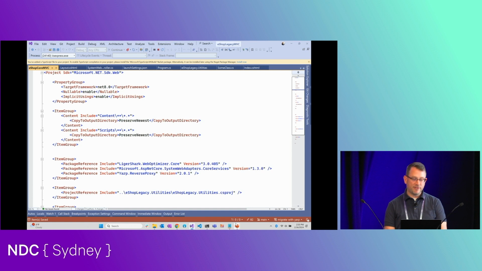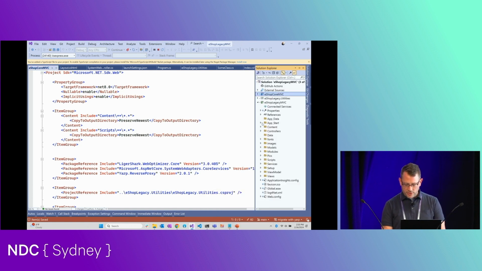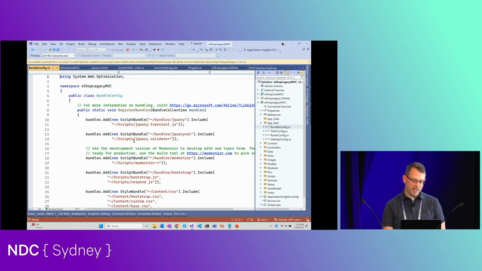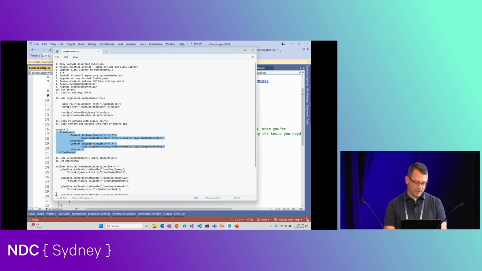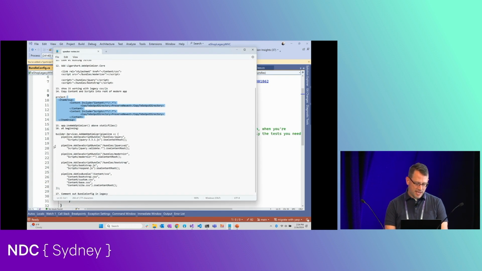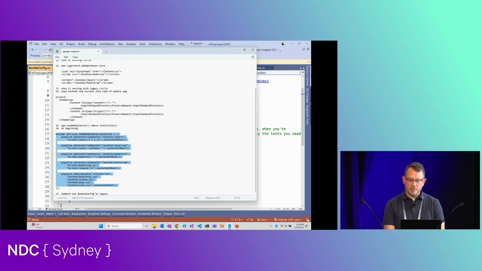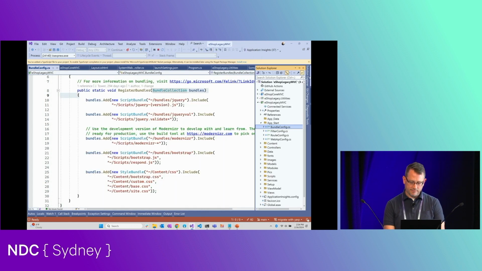Now, the last step I have to do is actually set up the bundles. You've seen this before in the legacy code, where usually in the app start, there'll be a bundle config, and it'll basically say, here's the bundles collection passed into you, and you'll say bundles.add, a script bundle, or a style bundle. The LigerShark syntax is very similar. It's not exactly the same. And so I've also pre-written that so we can just copy that in here. And this actually will happen in startup. There is no bundle config to speak of. So I'm just going to copy this in.